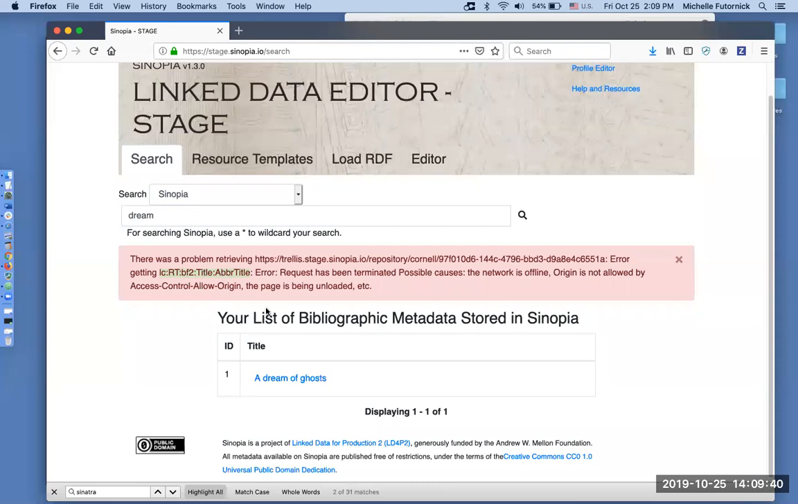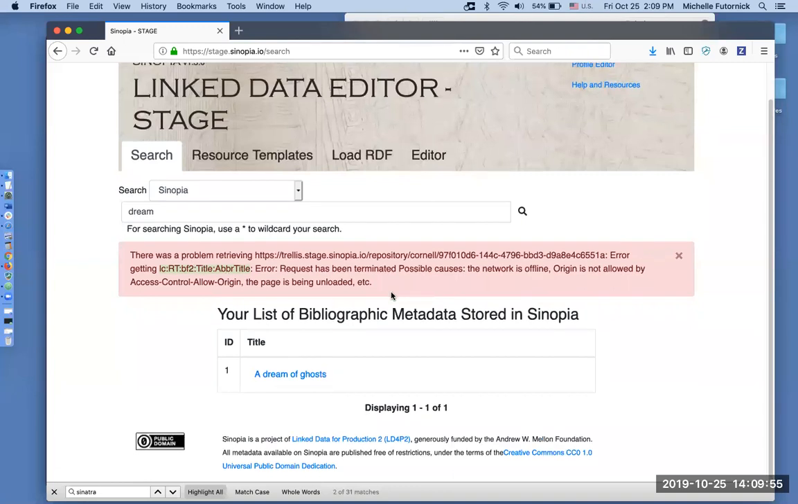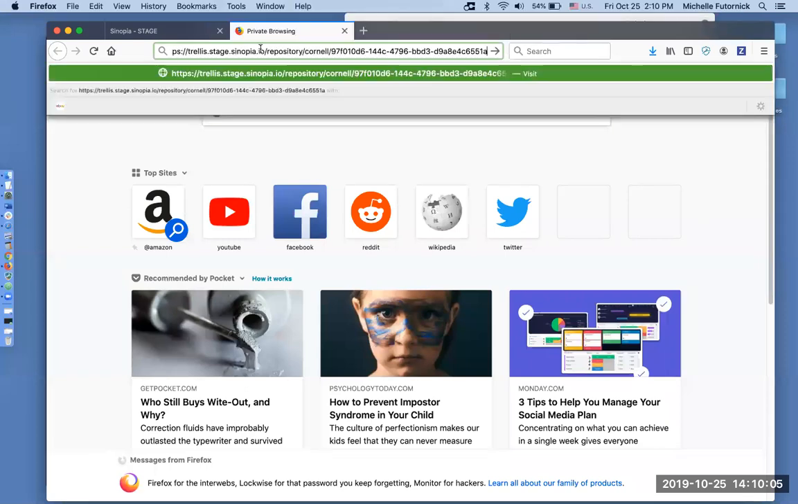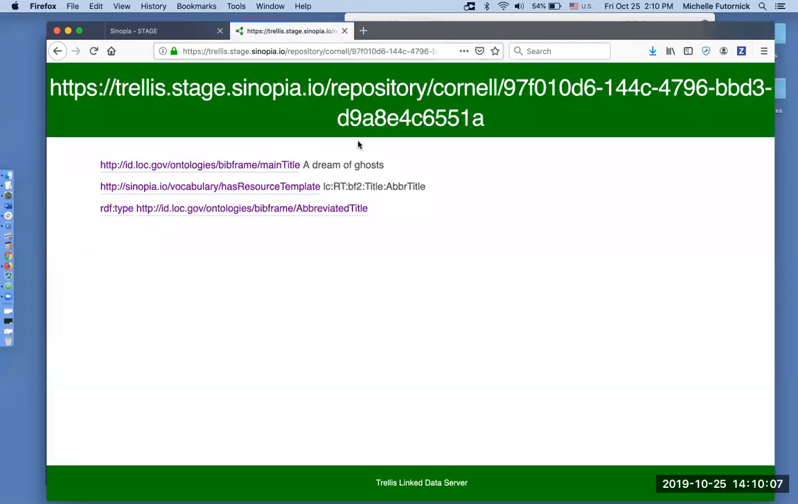So in the past, if you tried to open something whose resource template was no longer available, you would just be stuck on this page, or Sinopia might take you to the editor, but it would show you the last thing you opened. So this is telling you exactly what's going on. You could still go see the data for this resource. The URI of the resource still works. So you could paste that in a browser and see the triples associated with that resource.